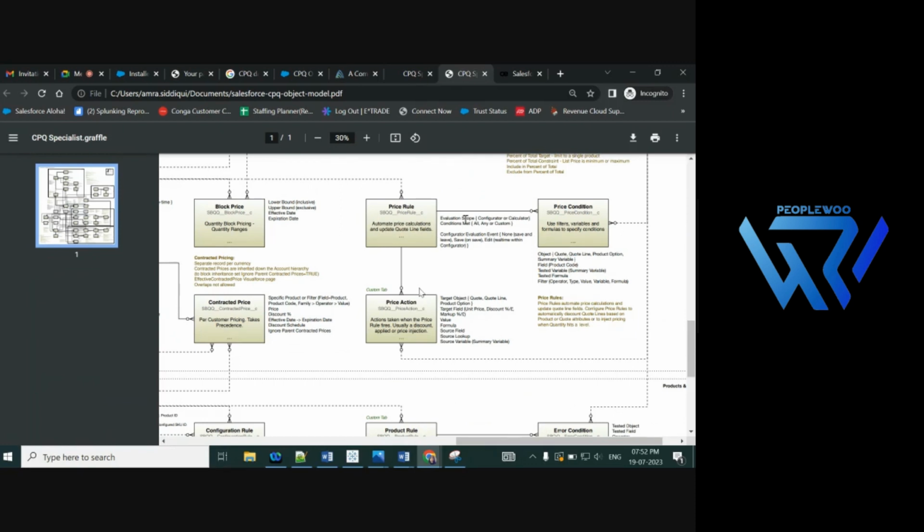And then there are evaluation scopes, like when you want to run this price rule, whether it is in the configurator or the calculator. Configurator is once you are in the configure screen, and calculator is when you do calculate. Then there are events on which you want this rule to fire, like none, save, exit, leave, quick save, edit. We have different events on which these price rules can be run. It can be customized as per the user's requirement. There is no hard and fast rule that the rule will run on XYZ event only.